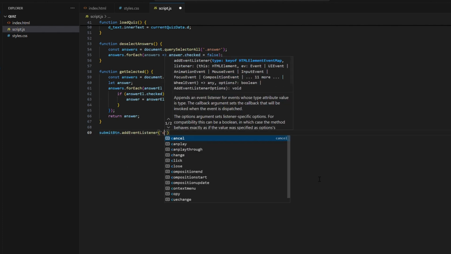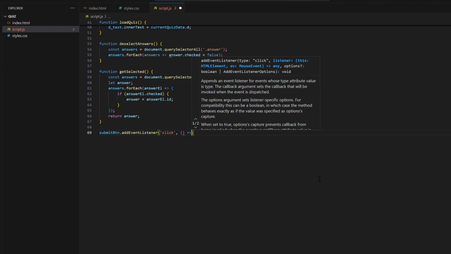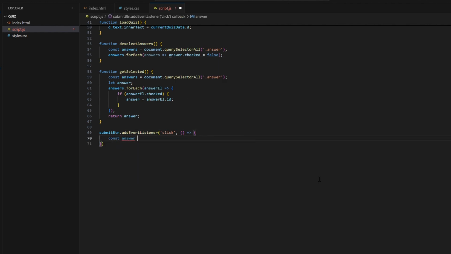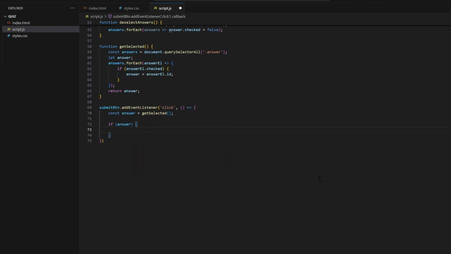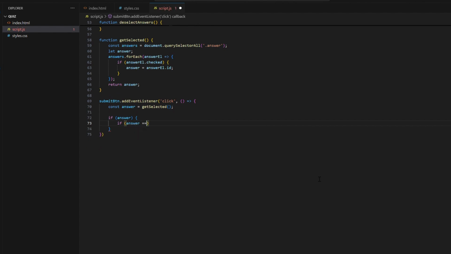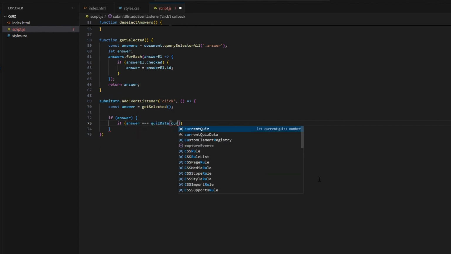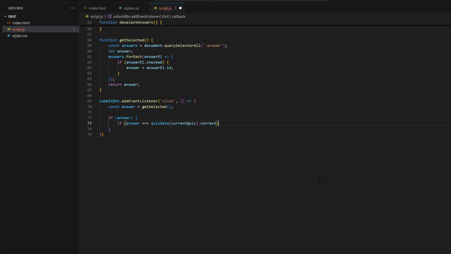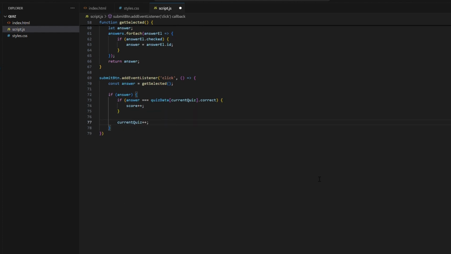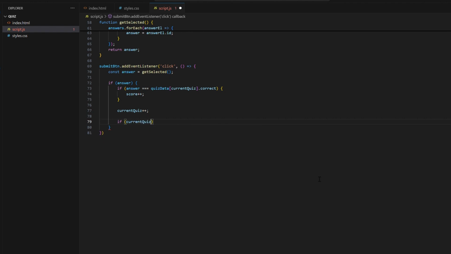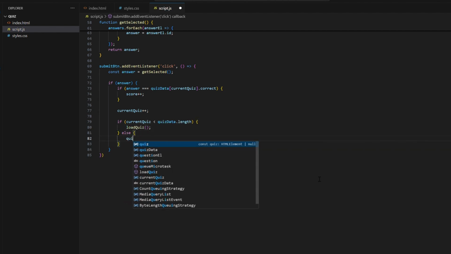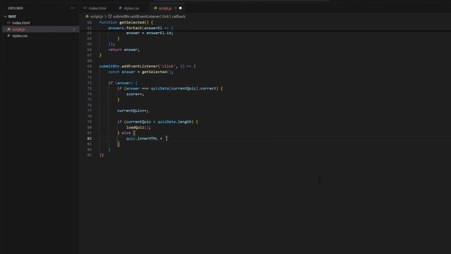Add an event listener to the Submit button to handle the quiz submission. Get the selected answer. Check if an answer is selected. Check if the selected answer is correct. Move to the next question. Check if there are more questions to load. If all questions are answered, display the final score and the reload button.